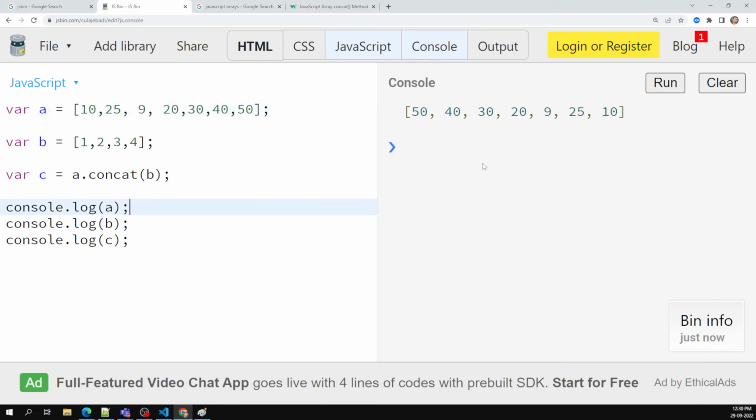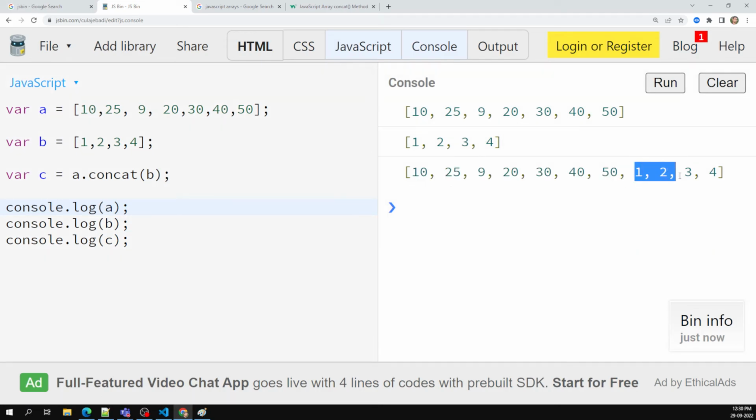The resulting array will be, let's try to see it. If you try to see here, the resulting array is 25, 50, 1, 2, 3, 4. So like this it will be changing. If you have another array inside an array, then you will have another array inside this one. So here you will be able to see. So concat means it will join the two arrays.